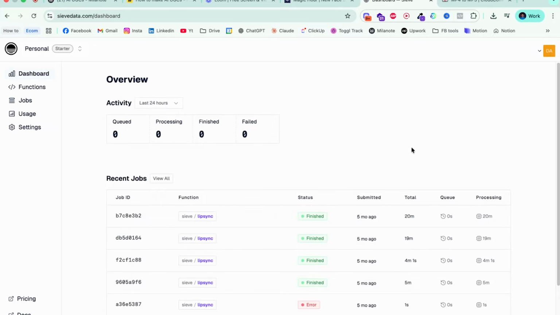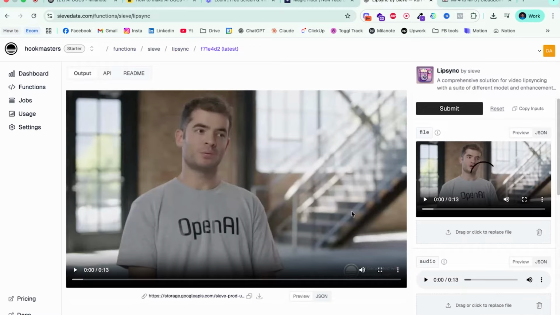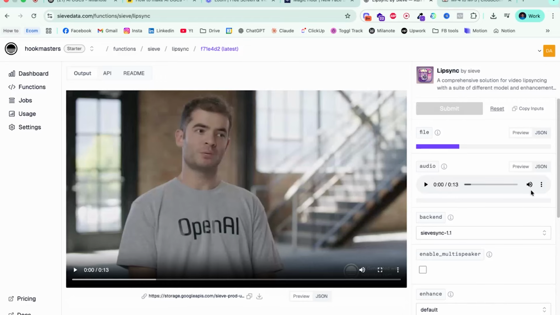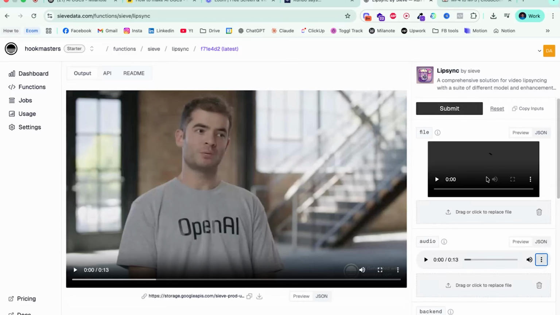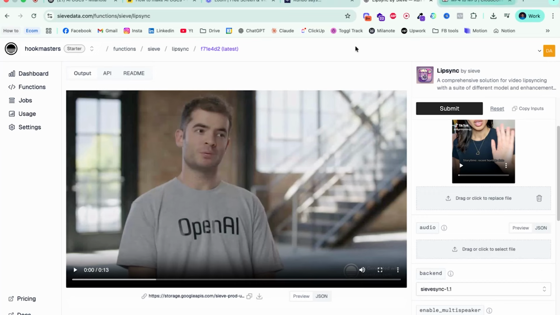Each lip sync takes around 3 to 4 minutes, so I'm not gonna do it right now because I don't wanna wait for it. You click on functions, and then you're gonna be prompted into this window. Here, remove this, and this is where you need to upload your video file, so there will be a video like this. And here, you will upload your audio file, which would be whatever you just downloaded from your 11 Labs.